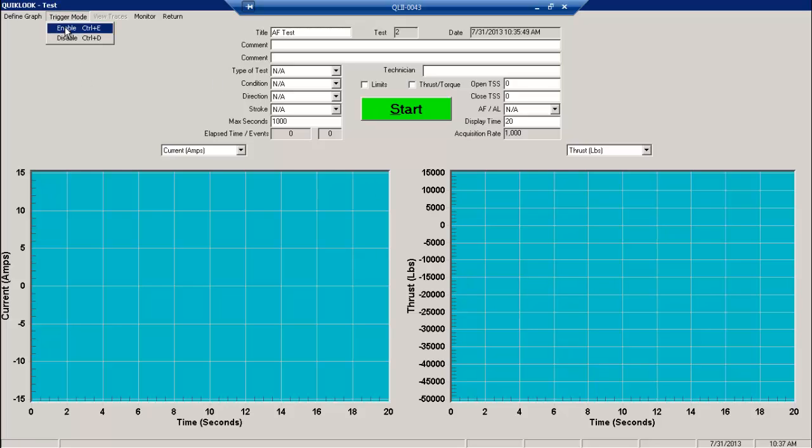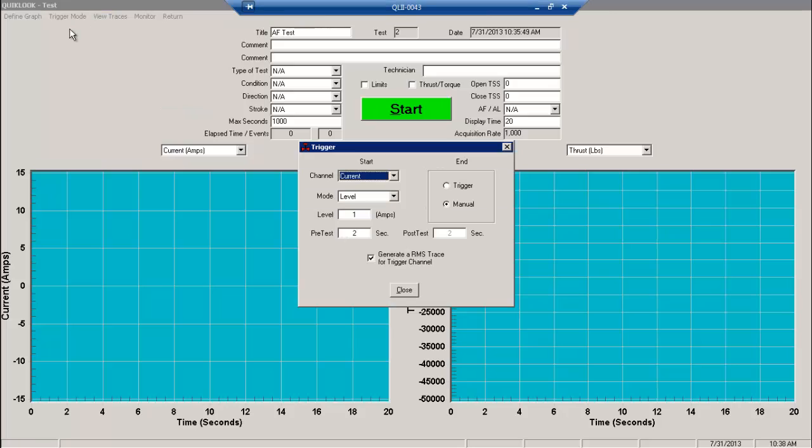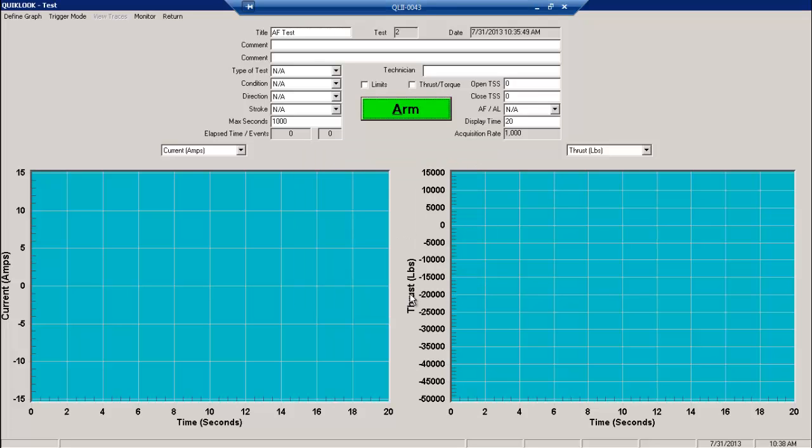Next thing is trigger mode. It defaults to disable, so you want to enable that, and you're going to set your trigger levels. Remember, the procedure said 0.2 amps in here, and the pre-test trigger is 2 and post is 2. What that does is it automatically adds 2 seconds before and after, so it's uniform, so you can overlay things properly. And last but not least is you just got to hit the arm.